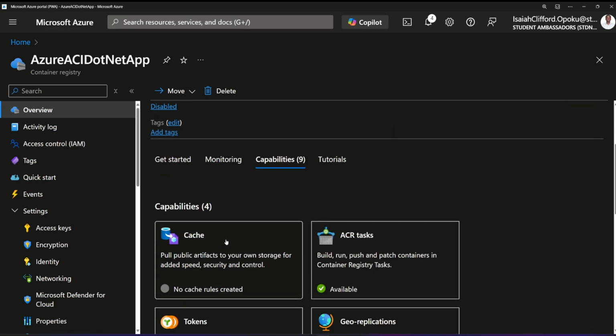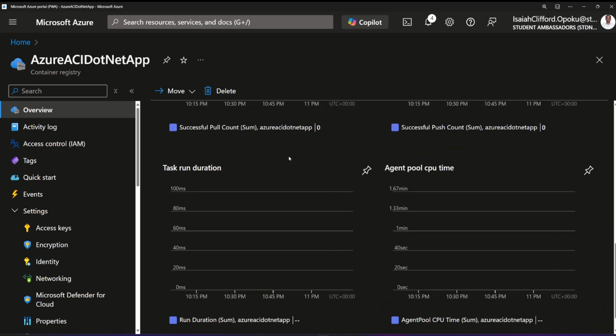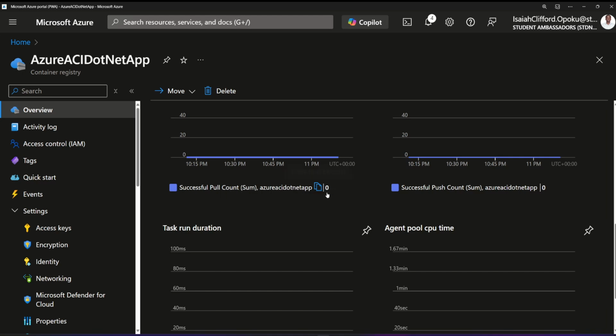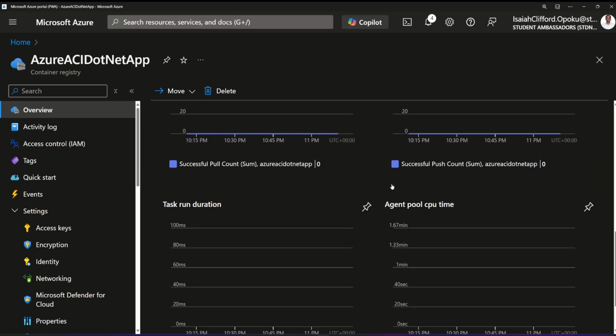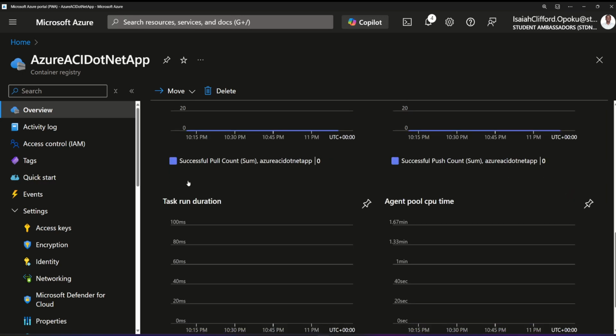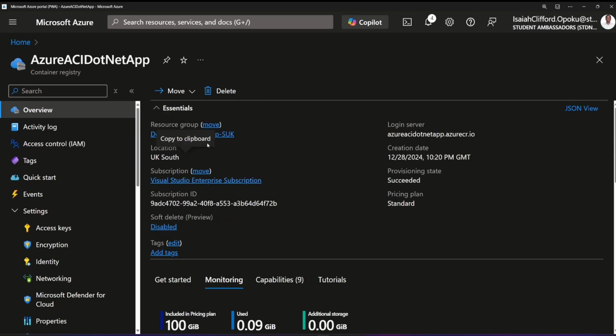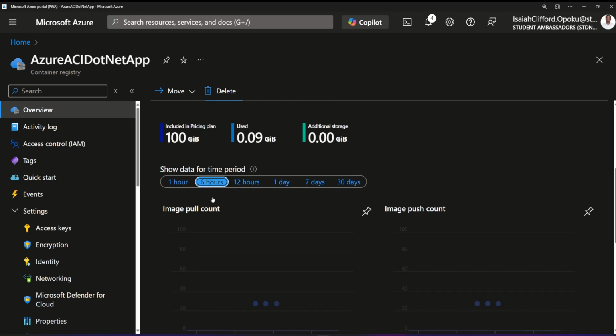We have it working. So this is coming in. So, successful push. You can see that we pushed this from GitHub. This was pushed from a successful push count. You can see this was Azure.net. So everything is here. We have it working. So we thank God that now we have this thing working successfully.